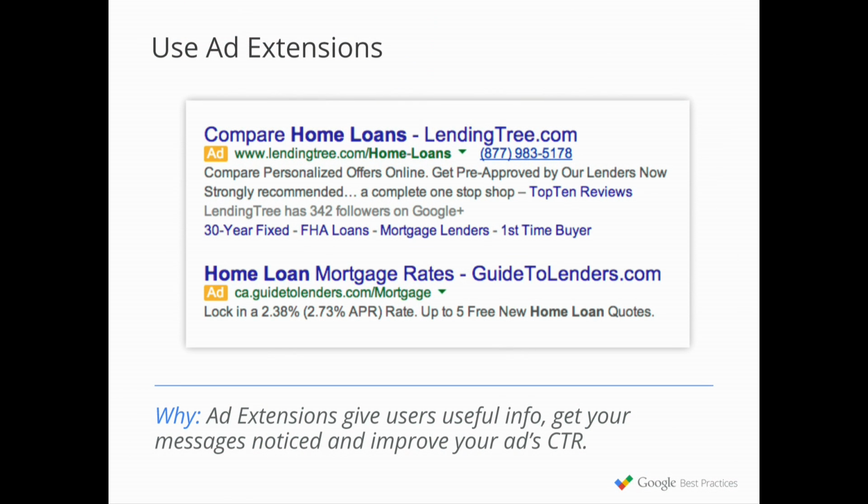That's right. All right, another thing that is even more important nowadays because of the updates to ad rank last year: use ad extensions. If you just look at these 2 ads here, LendingTree.com is using ad extensions. The other one isn't. These 2 advertisers have the same set of options available to them, but look how much different the real estate is between these 2.